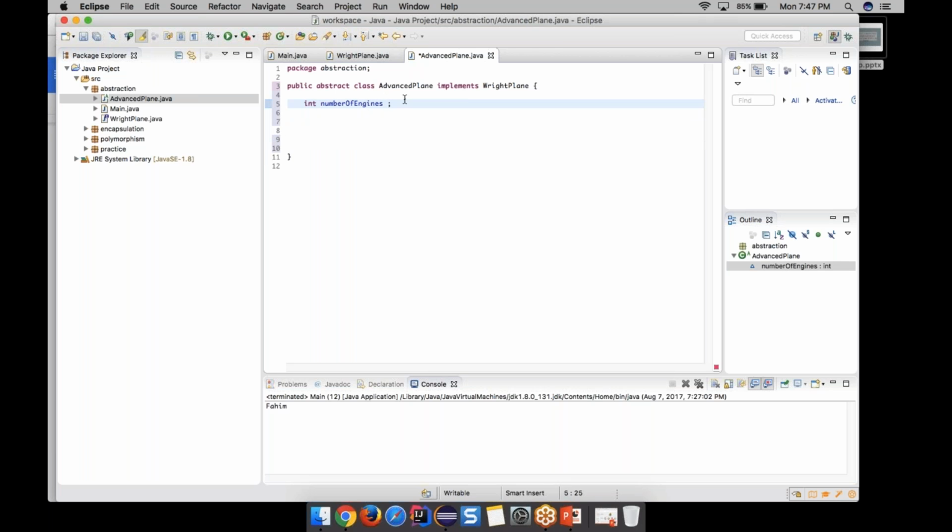You could initialize it. I could say 3, right? You could initialize it. You could declare it. It's all up to you. You do whatever you want. But I want it to define. So I'm just showing you guys that you can declare and initialize variables, right? So now let's create an abstract method, right?